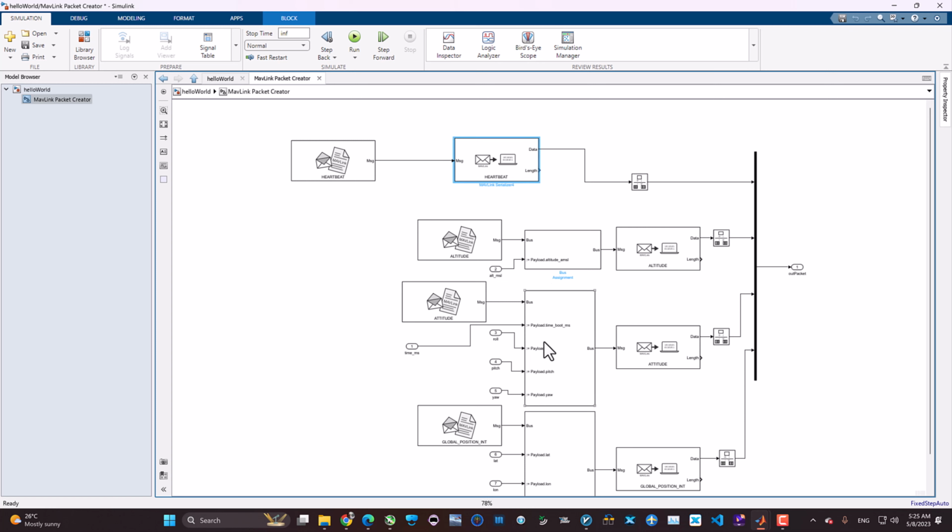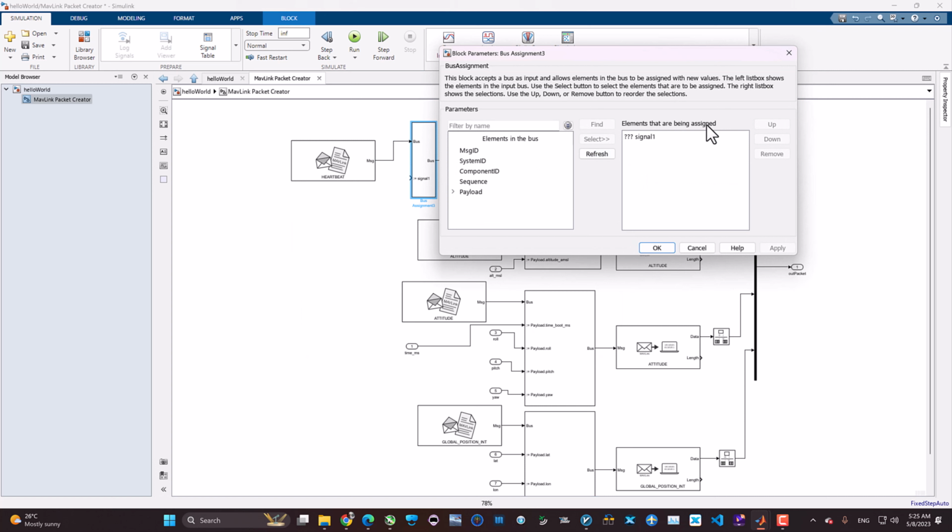Most packets are not as simple as the heartbeat. Usually we want to add some data to the MavLink message. In that case, we're going to use the Bus Assignment block, and we're going to put the bus assignment somewhere in between the blank message and the serializer. Now we have the option to add whatever payload we want to the MavLink message. We're going to refresh it and the payloads are available here. These payloads are for the MavLink heartbeat message. It's going to be different with any other MavLink messages.